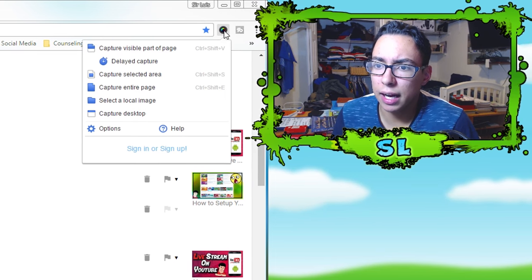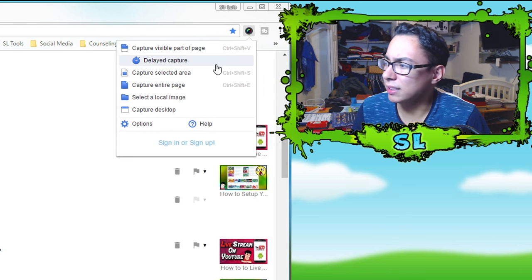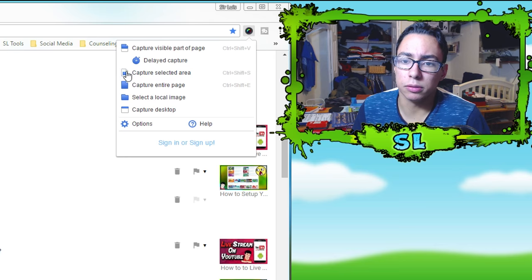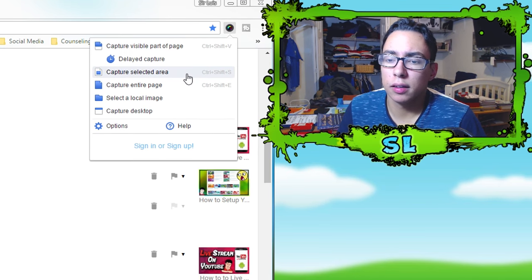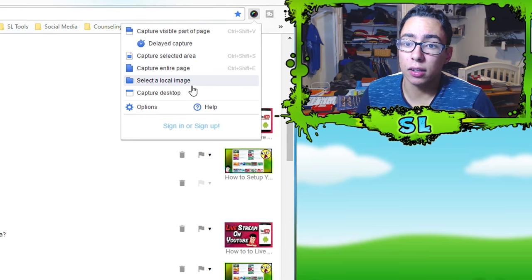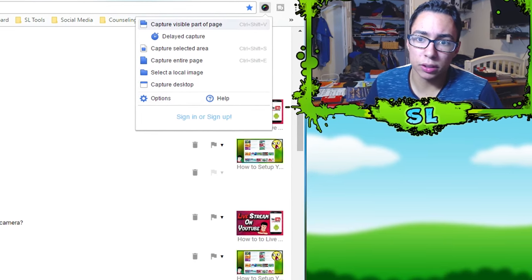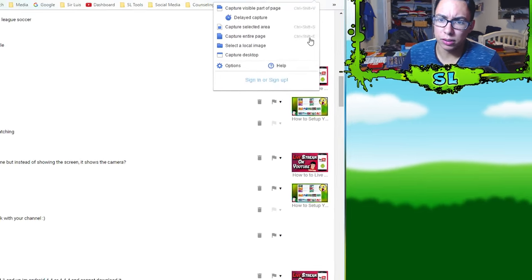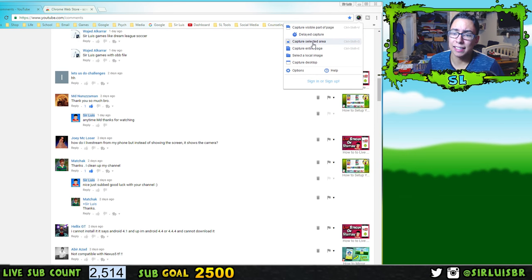You click on it, and you get a bunch of these options, but don't worry, the one you're going to use most of the time is this one right here, capture selected area. The other ones are pretty obvious: capture the entire page, select the local image, capture the desktop screen if you want to do that. But you're going to want to use capture selected area most of the time.